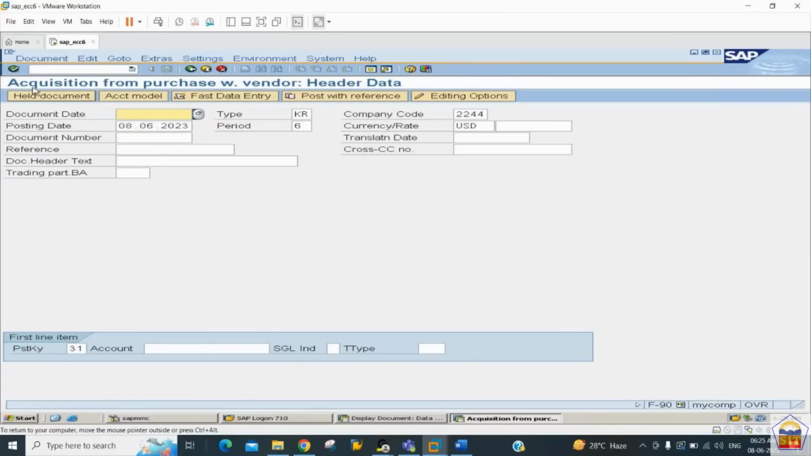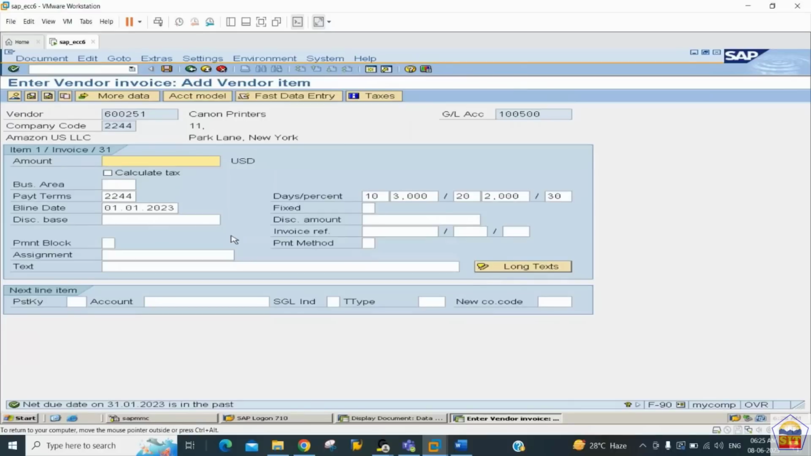through which we can do the acquisition of asset purchase. You can just see here the title, it is showing you acquisition from purchase, and here we have the vendor. Now we can give the date as 1st of January, posting date 1st of January, go down, 31 posting key. For the vendor number we have 600,251, enter. Now we need to give the amount, so let's have here the amount as 200,000, and here we can have the terms of payment as blank. Then in the text we can mention the asset acquisition.